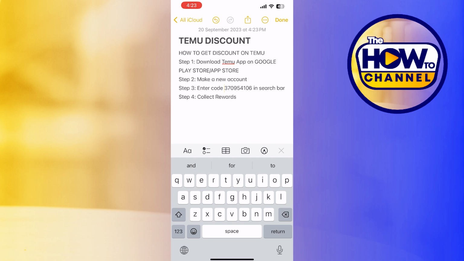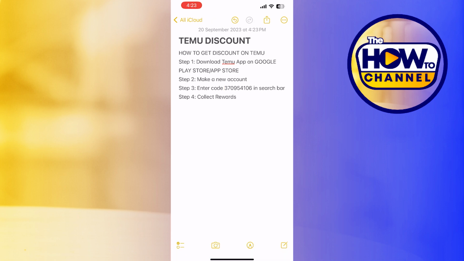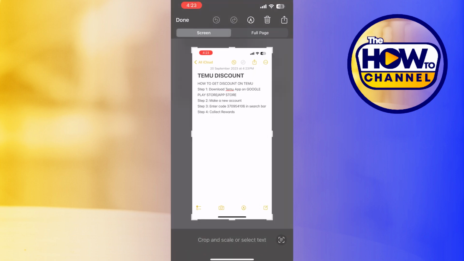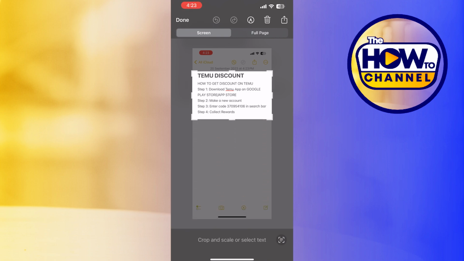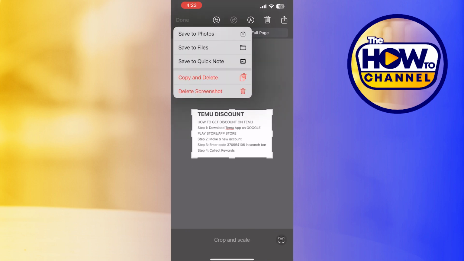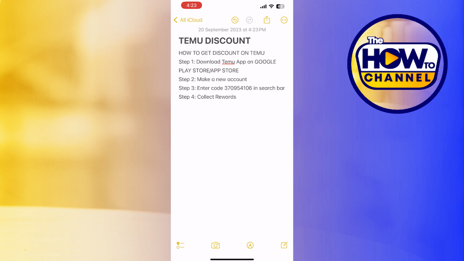Tap done, and then you take a screenshot and then crop it like this. Okay, tap done, save the photo, and then you're gonna post that photo on any social media that you have. For example, I'm gonna go on Instagram.